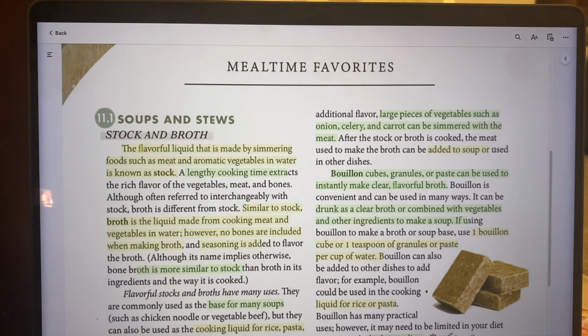And after the stock or broth is cooked, the meat used to make broth can be added to the soup or used in other dishes. So basically, you're cooking the stock. You're going to put in your meat to cook it, and also put in vegetables, onion, celery, and carrots, all to be simmered in it to have a lot of flavor, right?